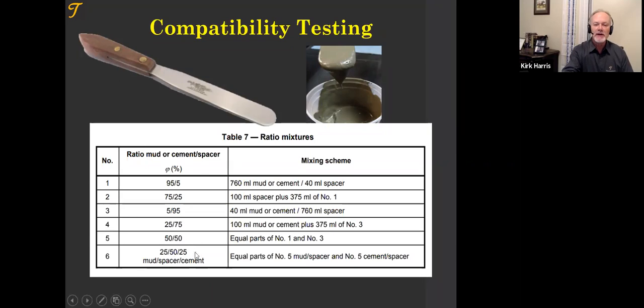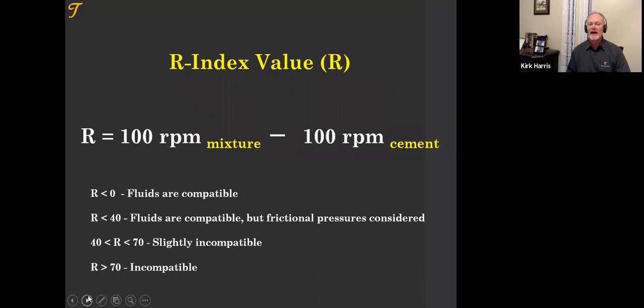You even see at the bottom here, again, as recommended by API, to mix mud, cement, and spacer all together. When we do compatibility testing, I don't think this is API, but many use an R index value. Again, I think that comes from Schlumberger's labs, where, just as an example, we compare the 100 RPM readings of the mixtures and of the thickest of the two products that we're mixing together.